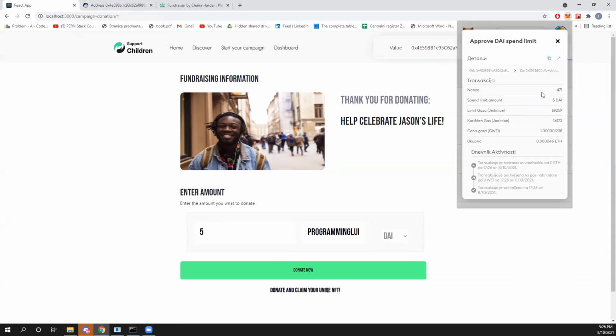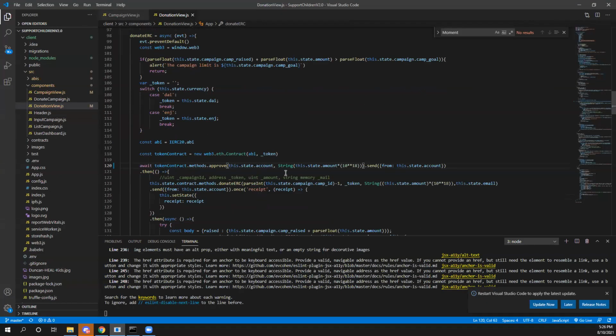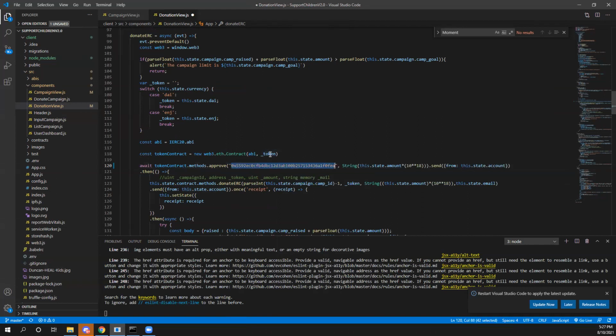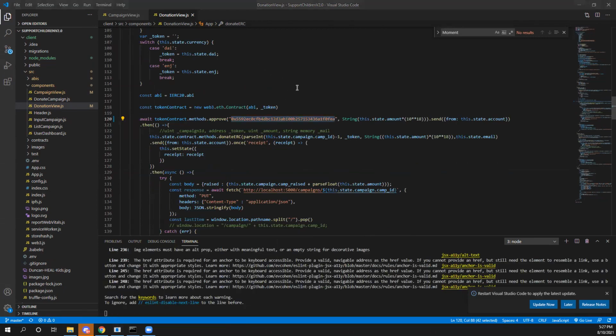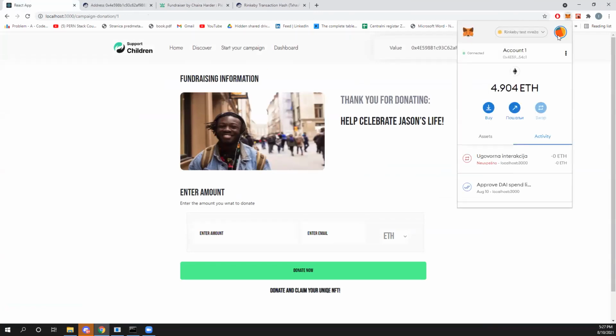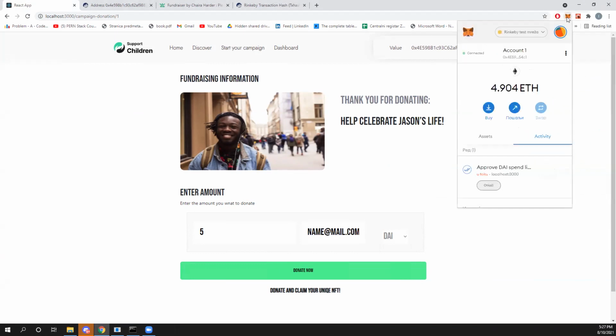I will just go to the contract. Okay, donation view. Okay, so the donation should work now. Okay, that one has failed. Enter just some basic mail. Select the currency that you want to donate. Pay the fee for approving.